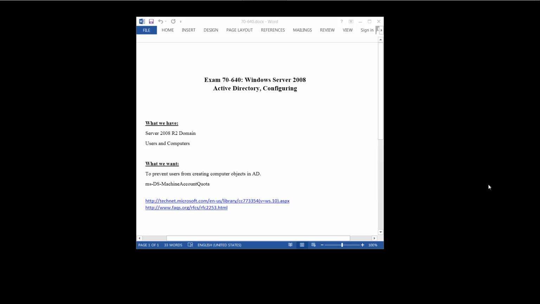The value at the bottom here, ms-ds-machine account quota, is the value that we're going to change with a program called ADSI edit. And this TechNet article I have linked here is a reference guide to ADSI edit. You can read all about it. If you really want to geek out, beneath that is a link to the RFC 2253 document, which is, RFC stands for Request for Comment. It's an article about lightweight directory services protocol.